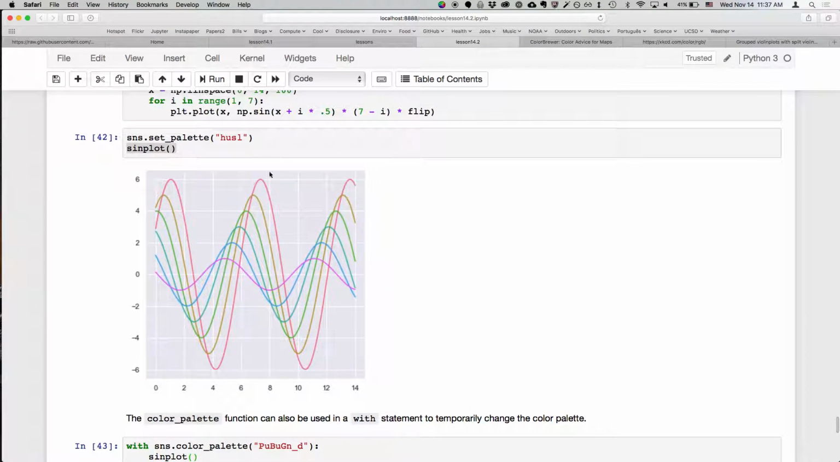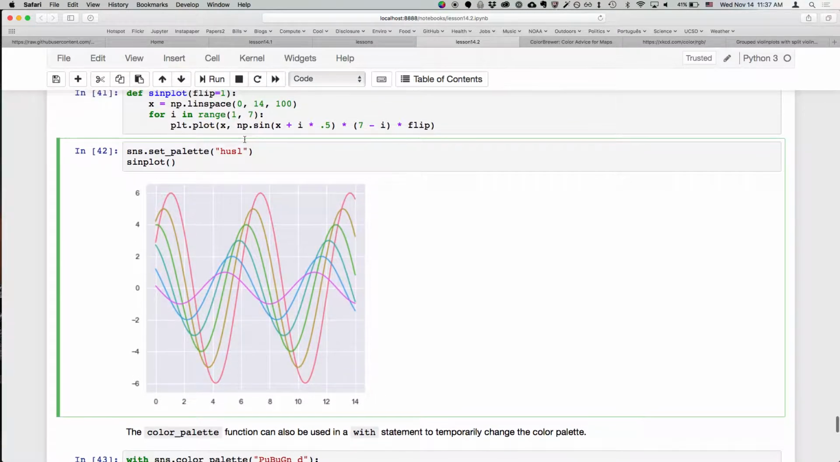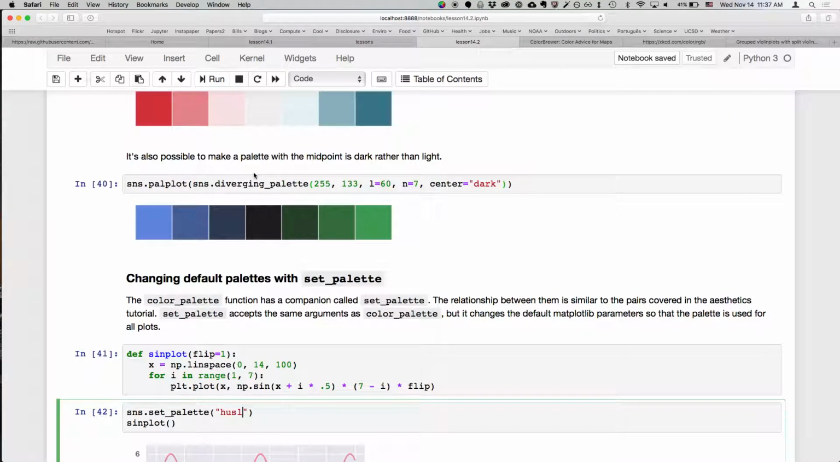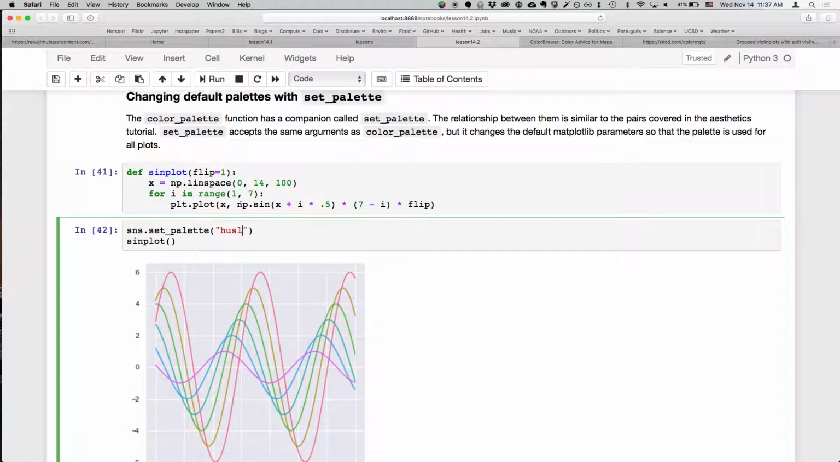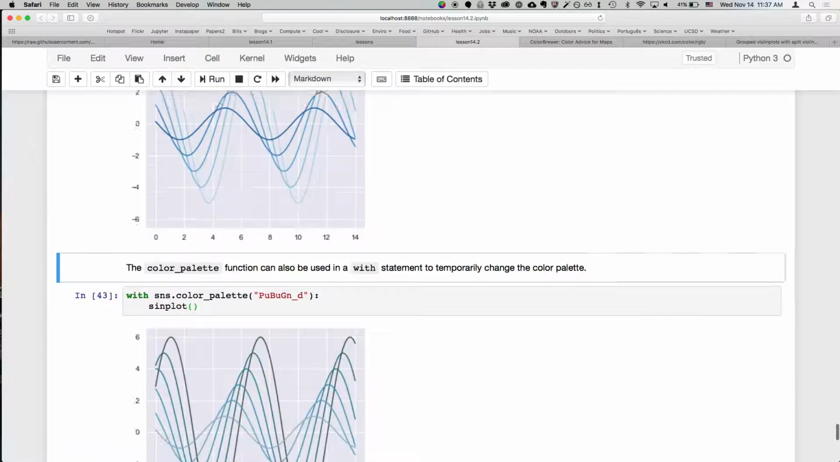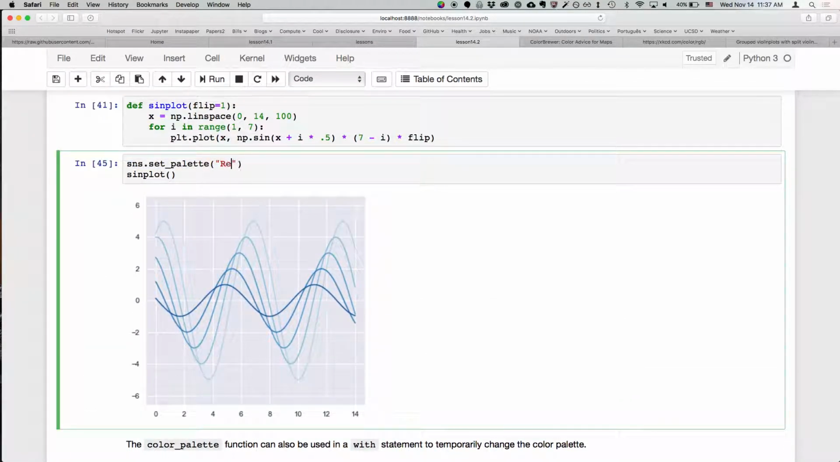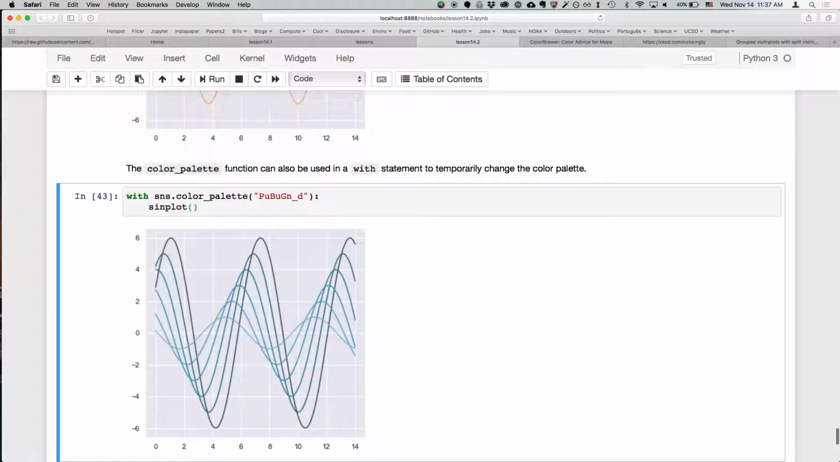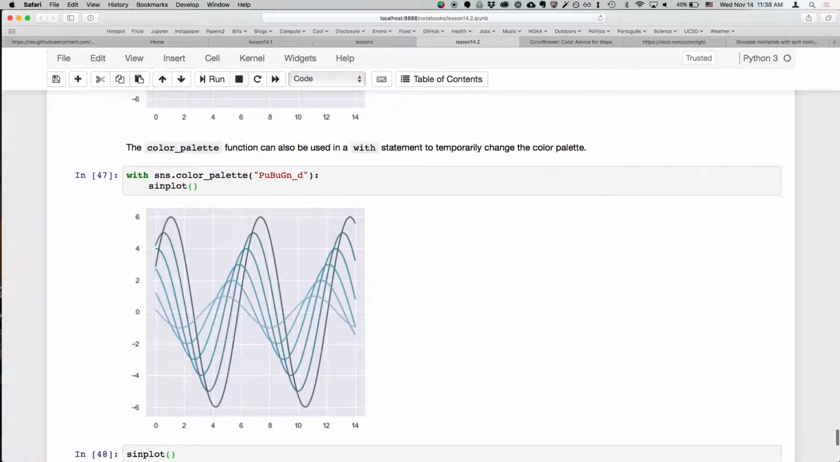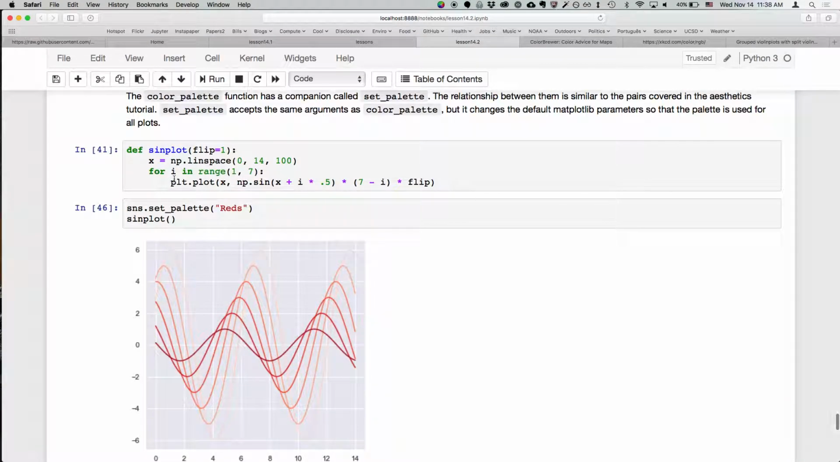So the default for the notebook right now is this HUSL. And I could also do blues, or I could do reds. And then this one would still be using this with statement. It would be temporary, but the defaults would be, for the whole notebook, this would be the default. If I go to another notebook, or if I restart the notebook, then that would be lost.